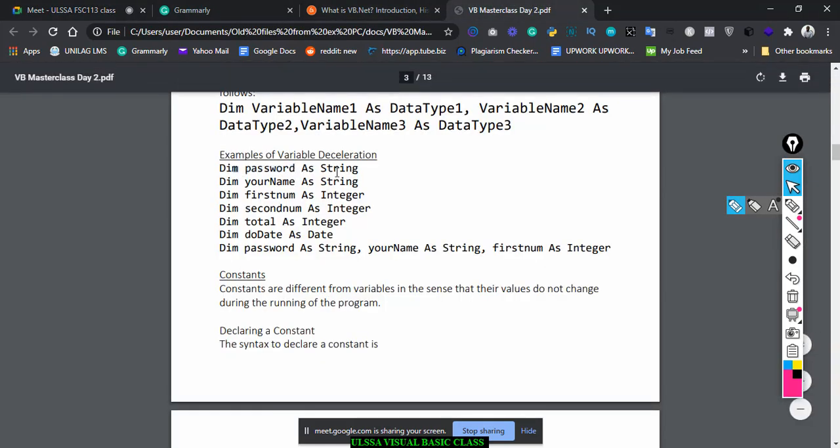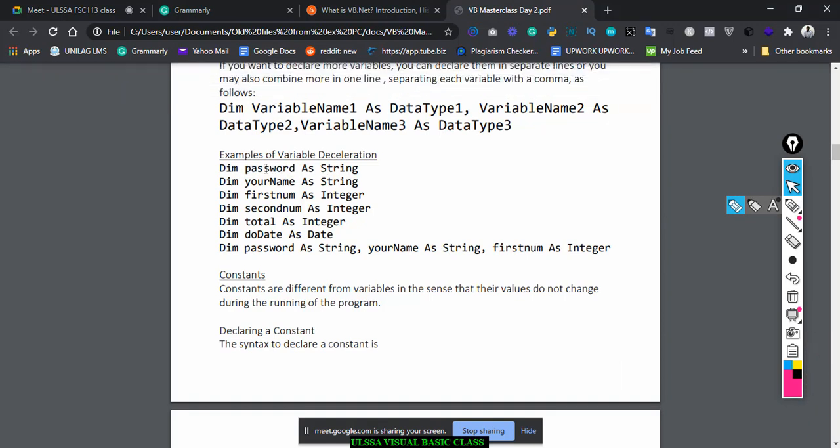Now, the password as string. Password will obviously be a collection of characters, which can include numbers.